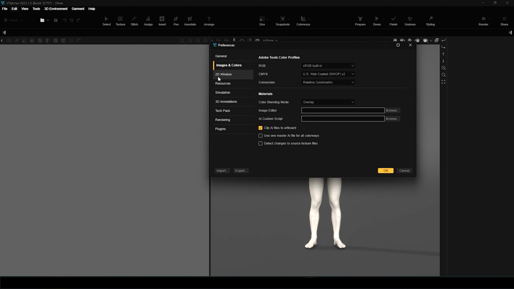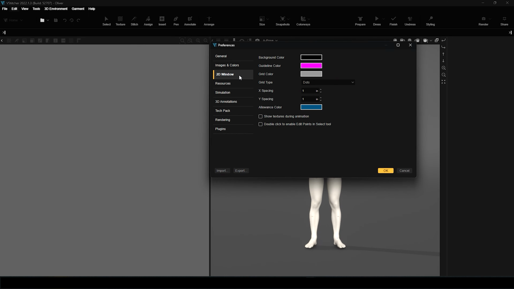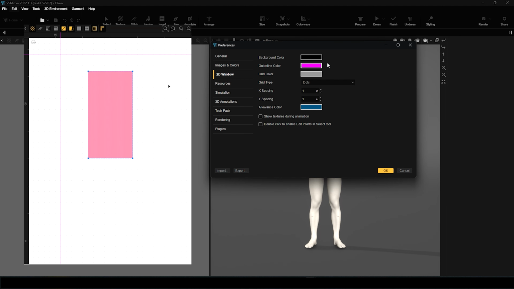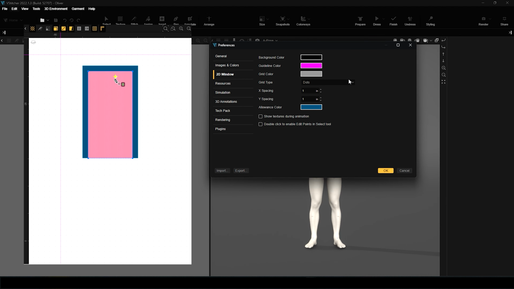In the next tab, we have our 2D window, and this is going to be this whole side of your window. So in that side where you see the patterns, you are able to change your background color. You're able to change your guidelines color, your grid color. You can change your grid type from dots or lines. You can also change your spacing.